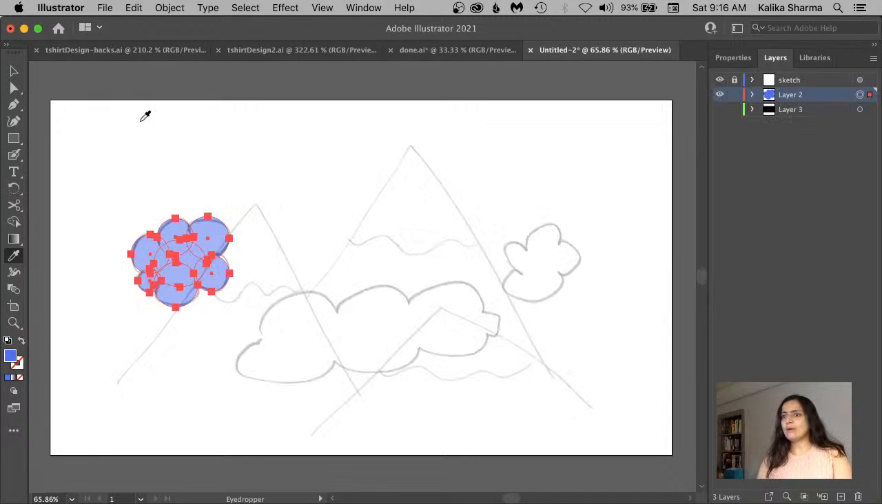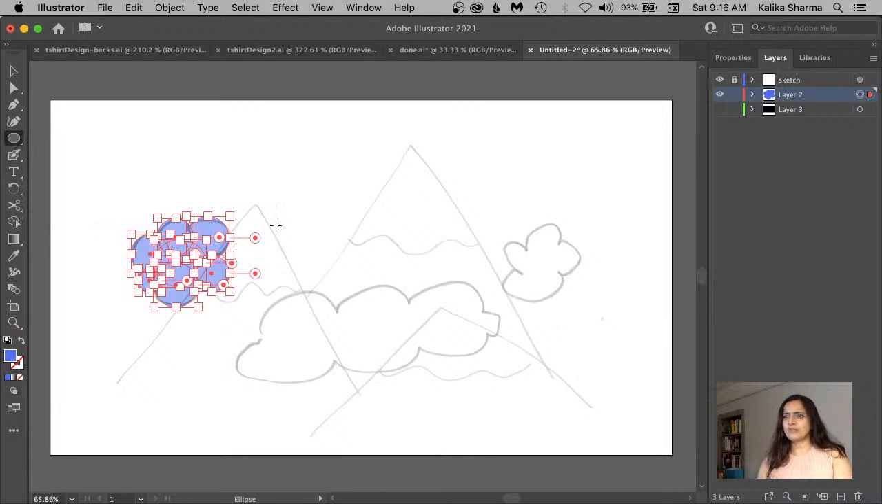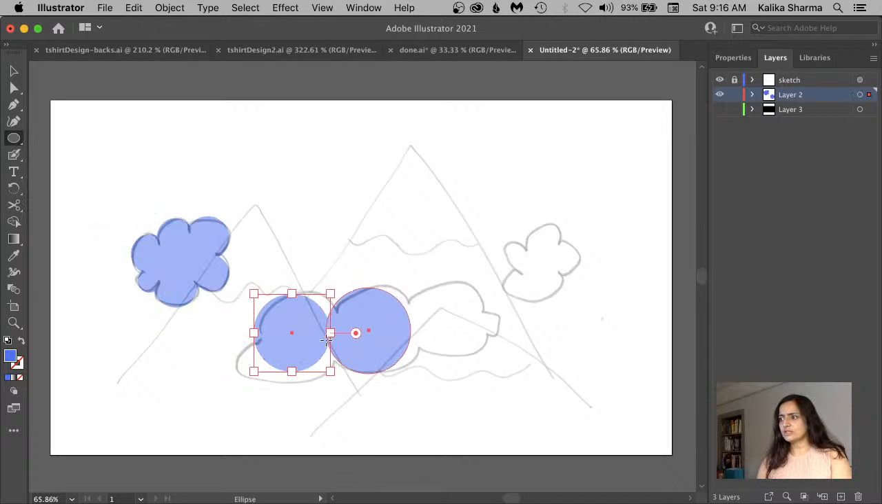Okay, so now I'm going to draw more circles. So I'm going to grab up my ellipse tool and I'm going to draw more circles. So we're just going to draw them and then change their size in a moment. And if you have any questions at all, please feel free to ask them. Don't feel shy.